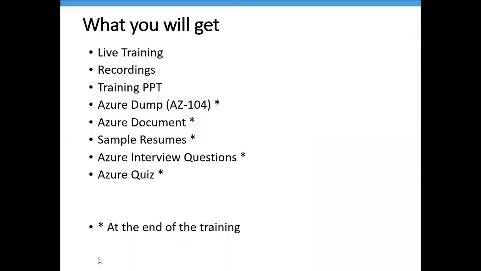You will get a dump. You will get a document. This document is of 700 pages, which I have created. Dump, sample resumes, interview questions, quiz, training PPTs, recordings, live training, all things you'll get under 5,000. You see the star over there? That star means you get it at the end of the training. What happens is that students in the middle of training ask us to please send a dump. We are not going to provide that in between. You will get these things at the end of the training.